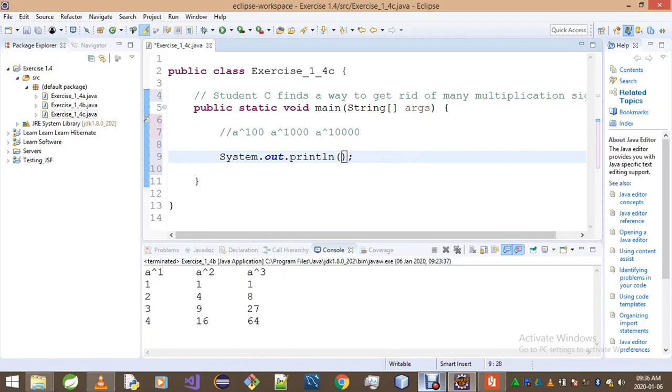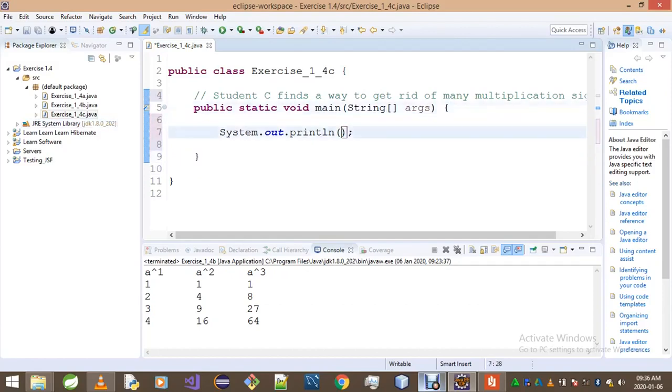Okay, so let's do it now. Let's do what we came here for. Firstly we just go a to the exponent of 1, and then we go \t.